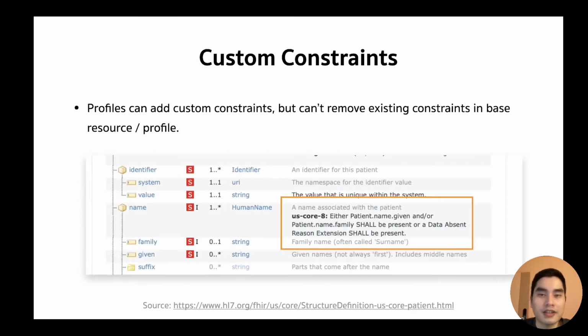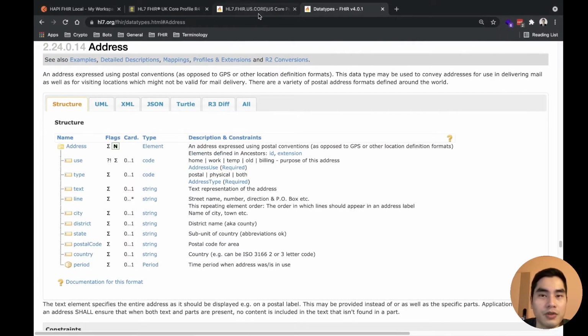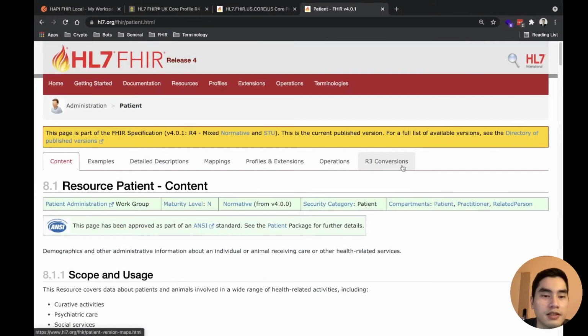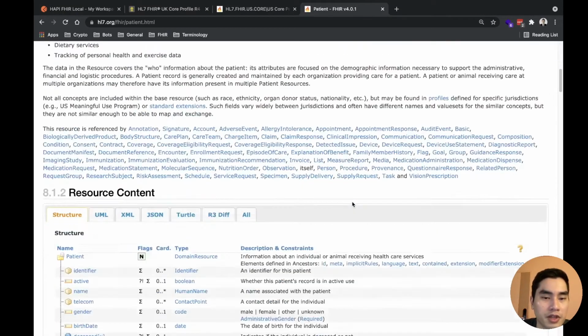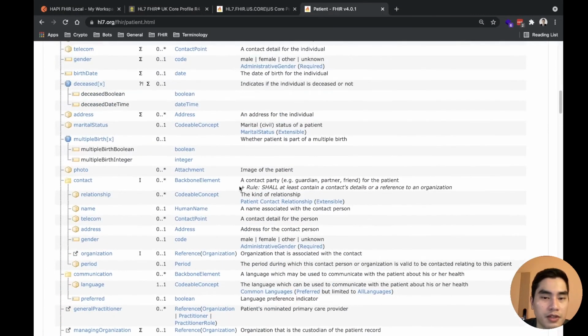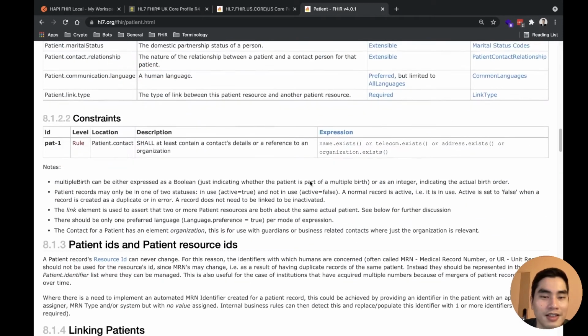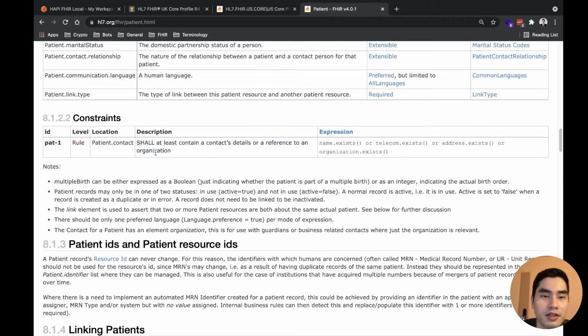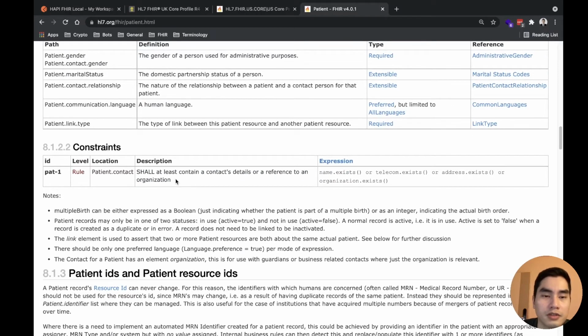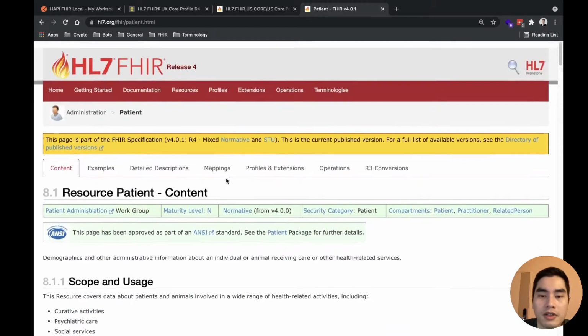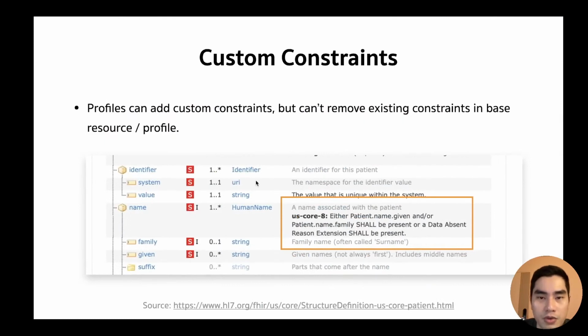Custom constraints. Yeah, this one I didn't talk about that much as well. But if you remember, let's say that we are in the patient resource, there will be some elements that have this rule, like only one. Yeah, but it's here, the constraint. I would say most resources will have constraints as well. And when you create a profile, you can create your own custom constraint.